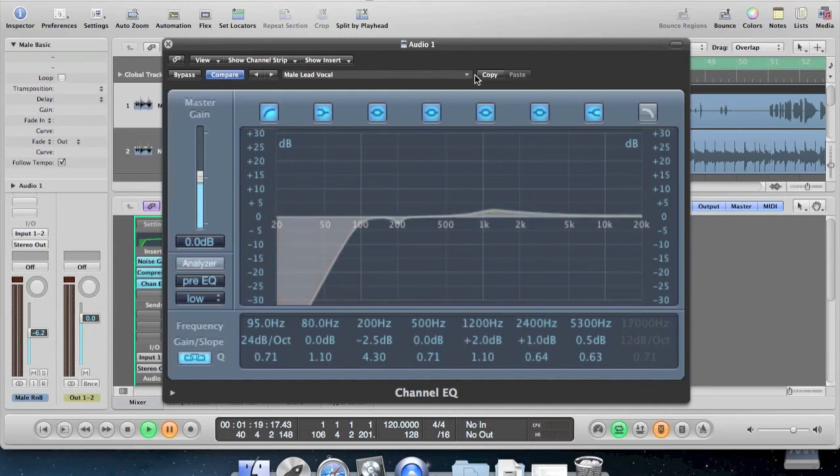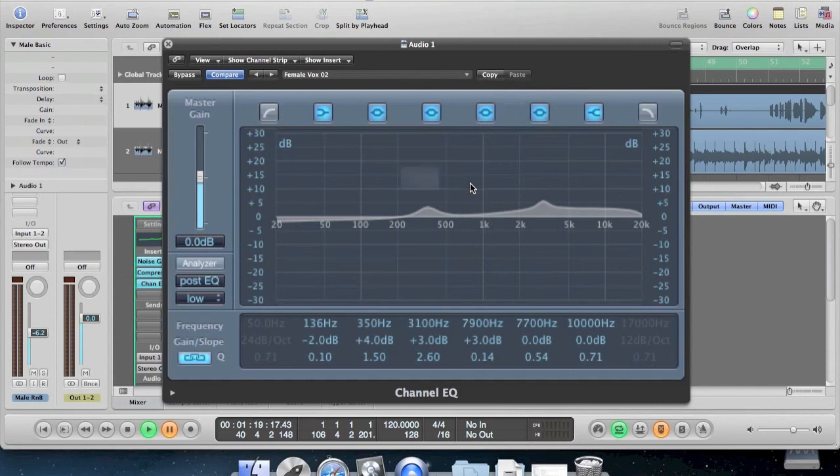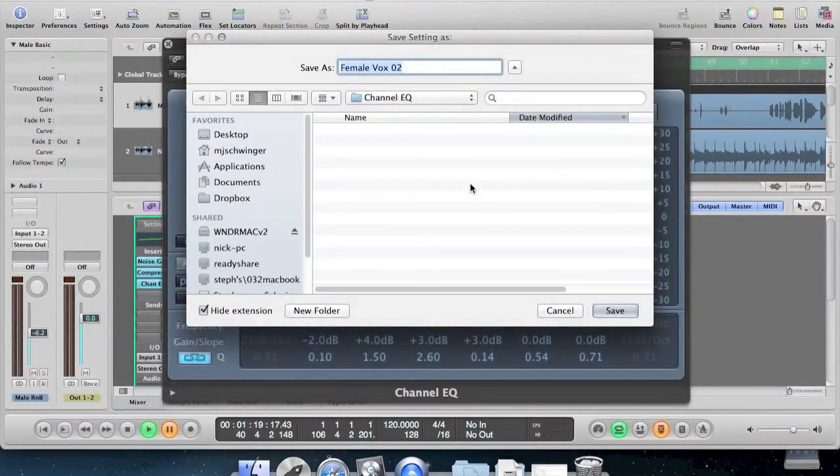The other thing we can do is Save Setting As, and it gives me the option to save it as a particular setting, so that when I bring up this EQ, it's already there and automatically ready to go. And so that is setting up the EQ plugin on a DAW based on a large mixing board console.